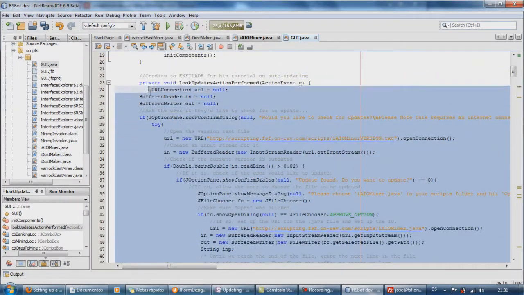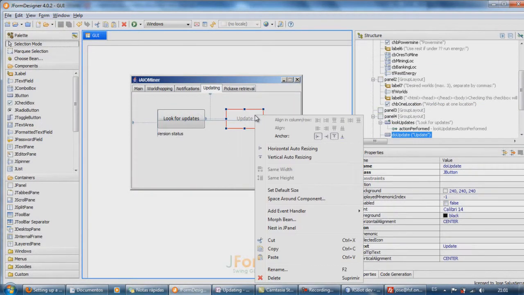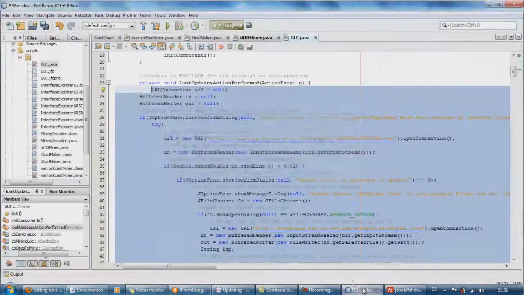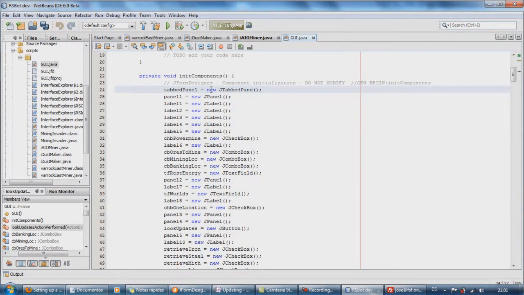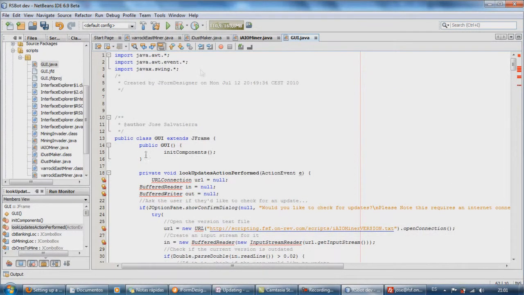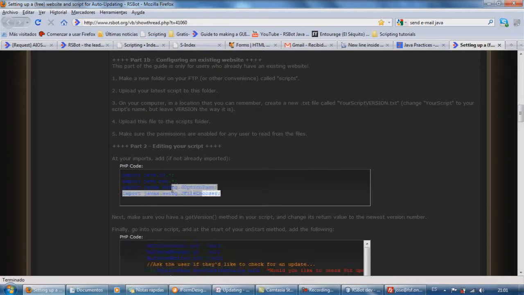Basically, what we're going to do is delete this button. Delete this stuff, and then regenerate. So that's that. I also have to re-import this.